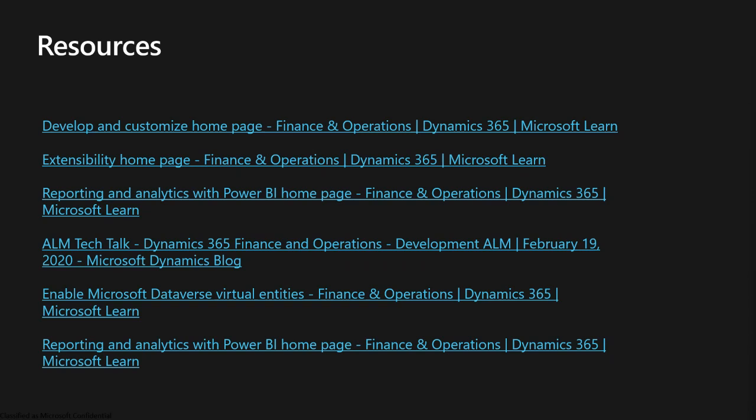We also have an article here, the ALM Tech Talk. So the application lifecycle management of your finance and operations infrastructure environments is quite different. We'll dive into that a little bit more, but there is a Tech Talk here available where you can learn more about that. Virtual entities, which existed before, has a new look and feel and experience for that as well in the merged infrastructure, which will be covered in tomorrow's session in more detail. And then another link there for the reporting and BI.